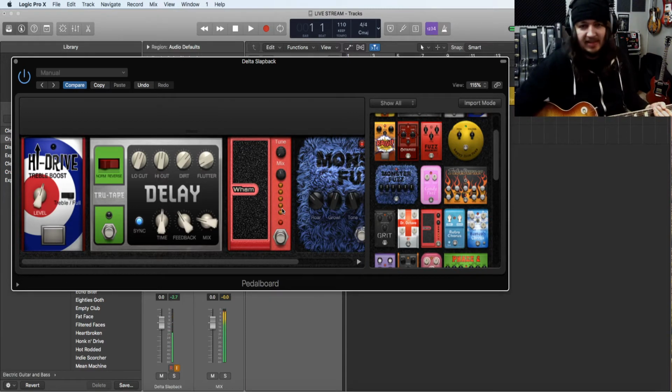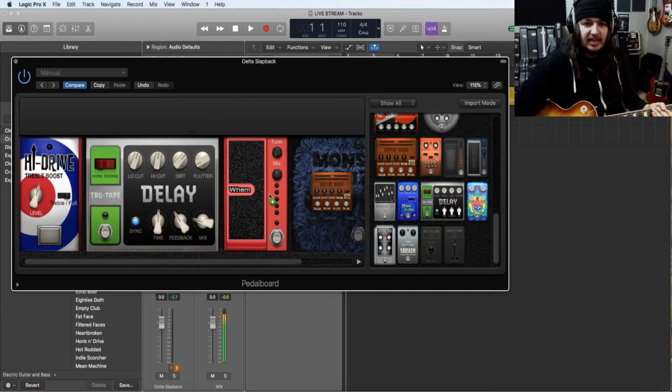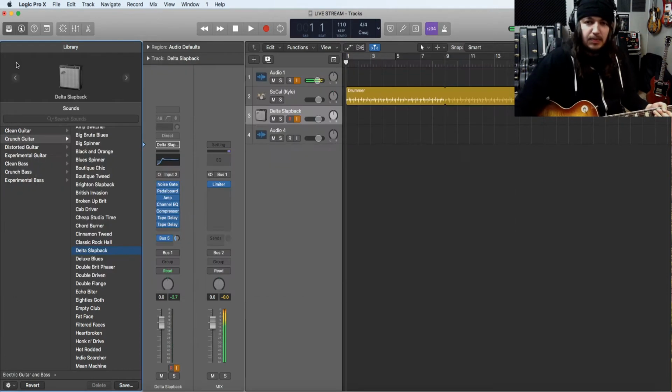Huge sound. I mean, you just need one guitar. You don't even need a bass. So yeah, and there's a bunch of these. The other one I use a lot is the Spin Box. This is like a Leslie rotary style. 60s, 70s vibes for days. It's a lot of fun. And that's pretty much it.